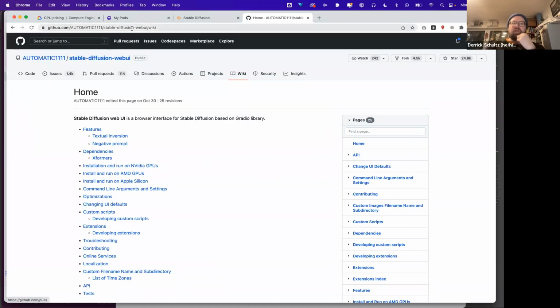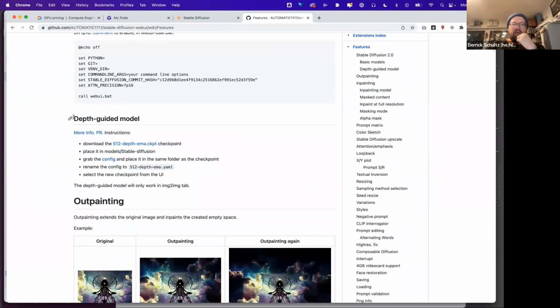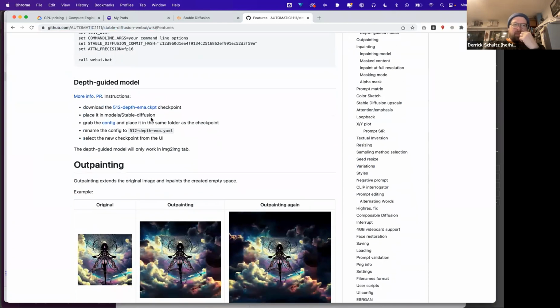I found it because I went to the Stable Diffusion Web UI wiki. So this is the tool that we're using. Again, remember that Colab notebook is just a wrapper around this tool. I went to features and I scrolled down to depth guided model. It said more info, PR, and then it said, here are the steps you need to do in order to run this. So I'm going to walk you through the steps. The first thing is we have to download the 512 depth EMA ckpt.